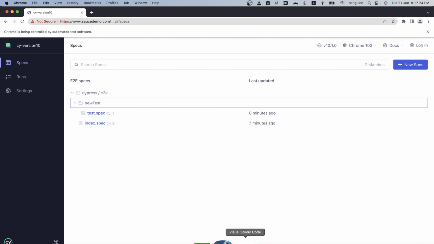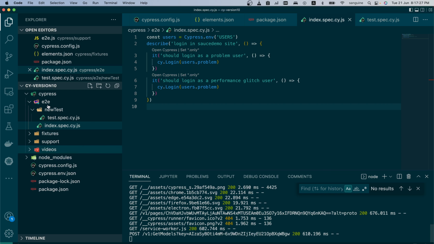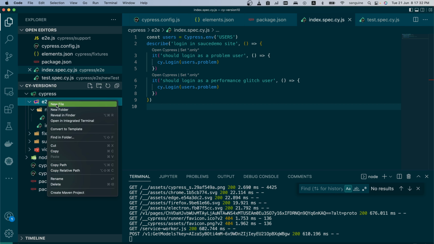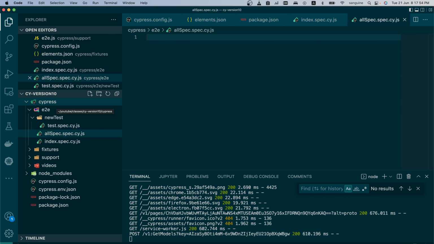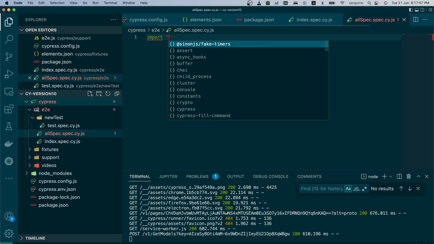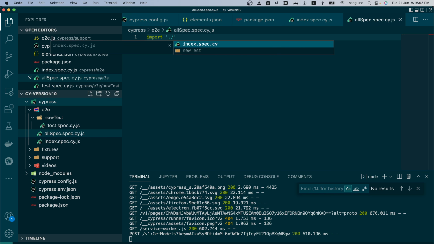is, since you have two tests and there is no run file, you can come here in your folder and create a new file, and you can name it maybe all-specs, all spec dot cy dot js. In this file, you don't write any code. All you need to do is import the other files and you have yourself what you need. You can import them in the order that you want.